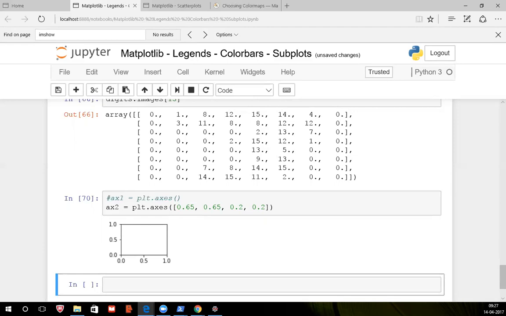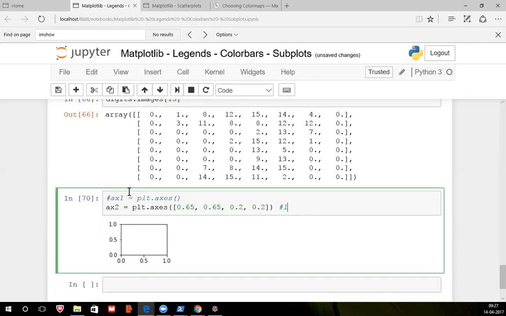Yeah, so I will show you this. Oh, so this is your left, bottom, width, height. Yeah, that was the order. Left, bottom, width.